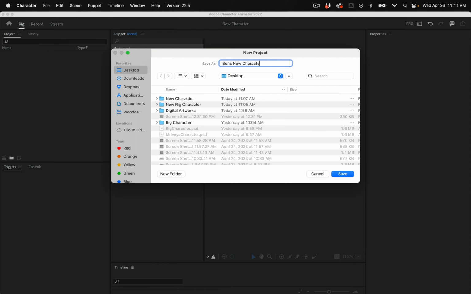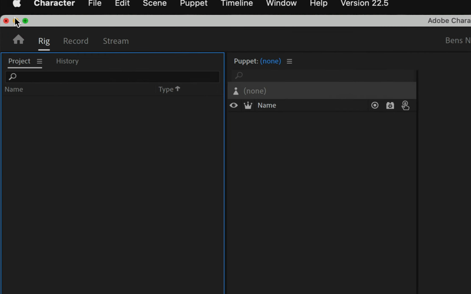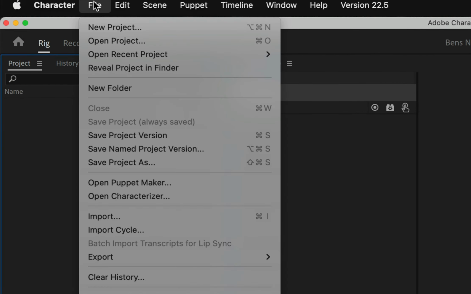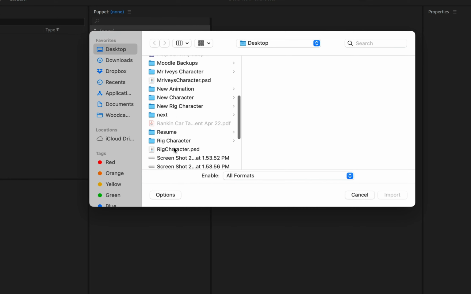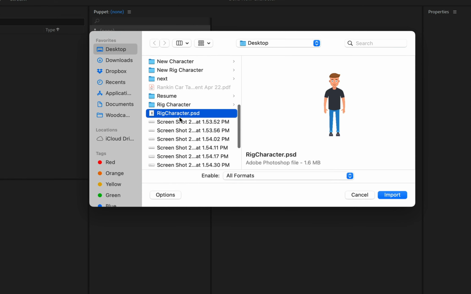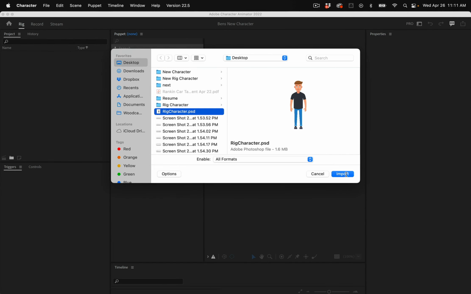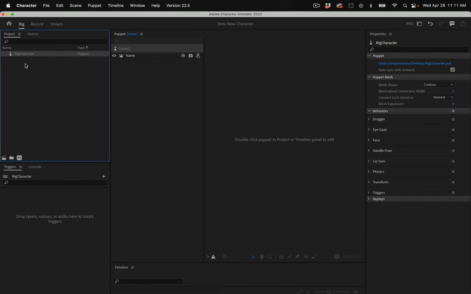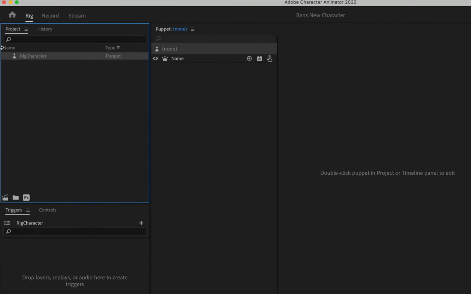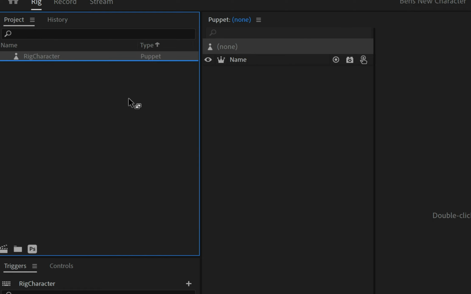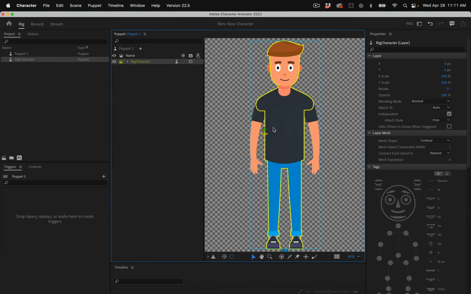And we need to import that puppet into our rig area. Make sure rig is selected. Go up to File, down to Import, and locate that new, there we are, Rig Character Photoshop file. When you say Import, this will bring in our rig character. We can then click on his name and drag it into the puppet area. And this will bring up our puppet to be able to work with.